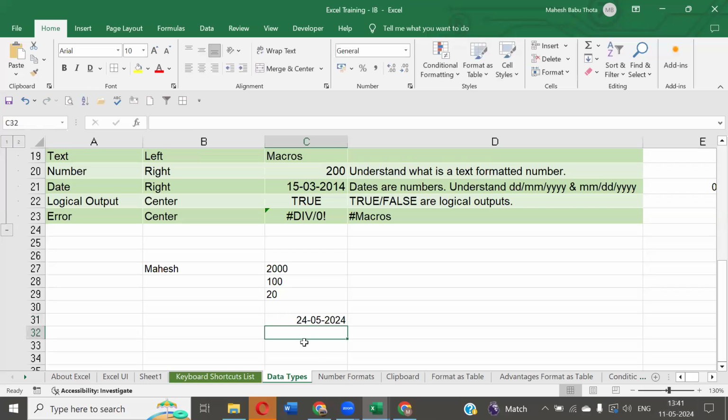Actually, I used the forward slash, but it's taking hyphen. I can use a different format also. 24.05.2024. It's not taking. There should be only slashes or forward slash and hyphen. Then it will consider it as a date. Suppose if I type 24.05.2024, it will take it as a date, right side alignment. Understood? Yes, sir.